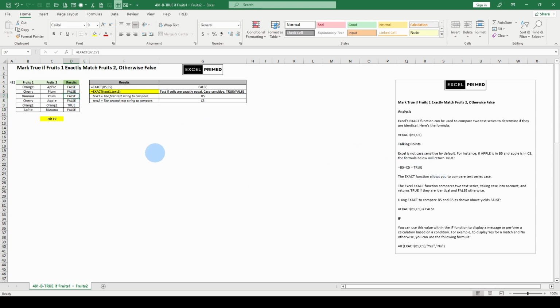All right, over here on your right, if you need to read more, you can. We're going to incorporate this in other applications. We have an IF statement here. You can use this value within the IF function to display a message or perform a calculation based on a condition. So if it's true, instead of false or true, you can say yes or no. Just insert this IF statement. Test if cells are exactly equal. It's either true or false.